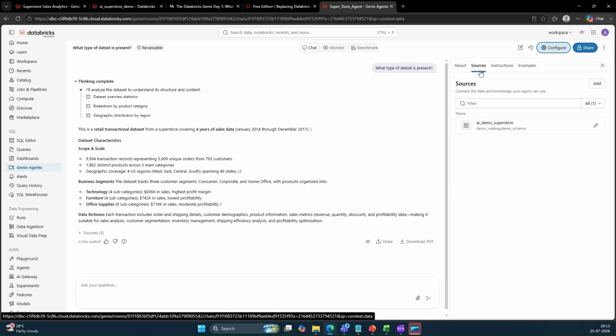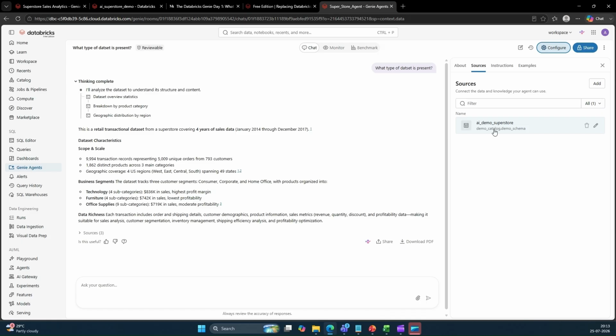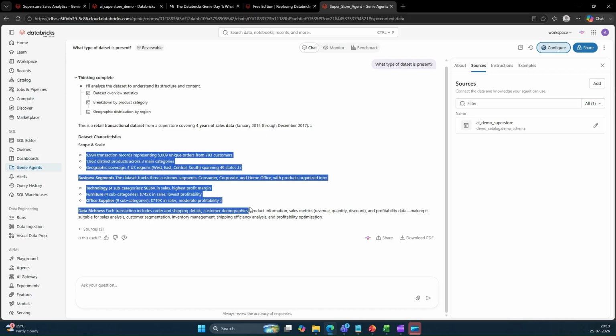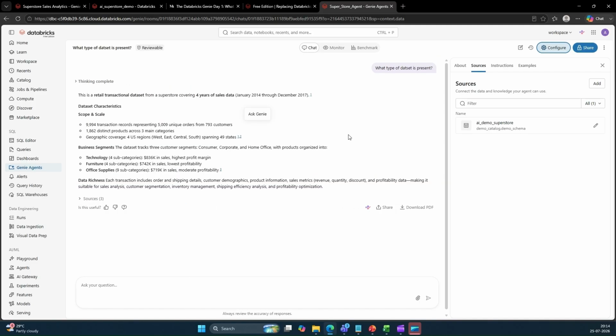On the right hand side in sources, you can see you have added only one table, which is AI demo superstore. But in reality, you can add almost 30 tables to Genie. Okay, so that is possible. So it has answered. There is a retail traditional data set. This is the retail traditional data set from Superstore covering 4 years of data. So it has done some basic runs on it, and it was able to give you some sort of an answer. Okay, that's a basic answer you are getting. So you can see that you can ask a basic question.